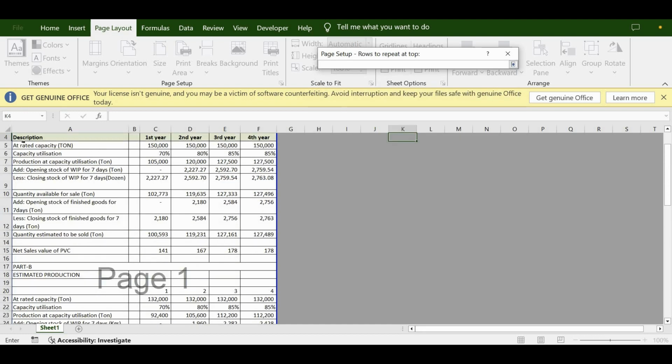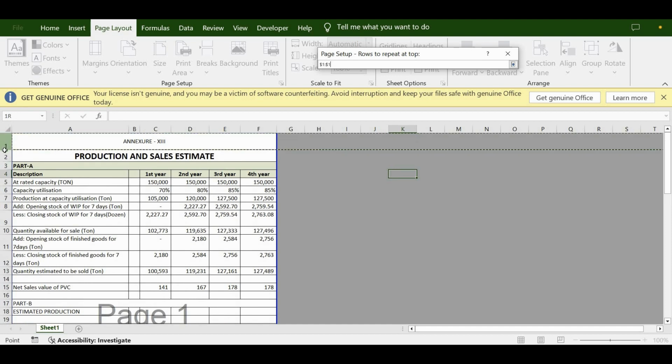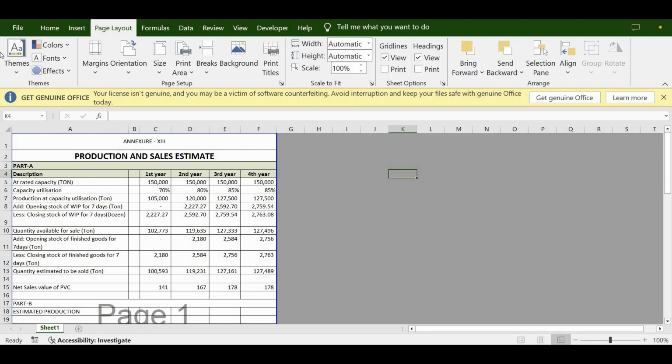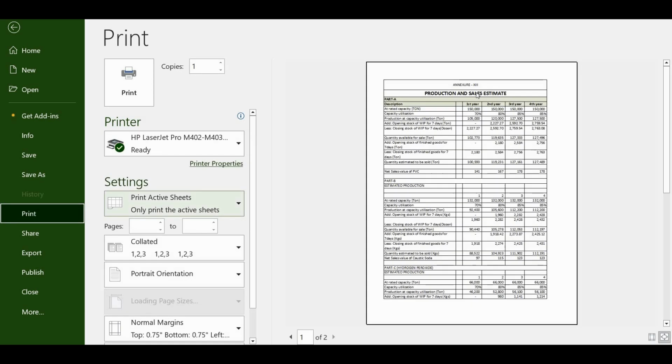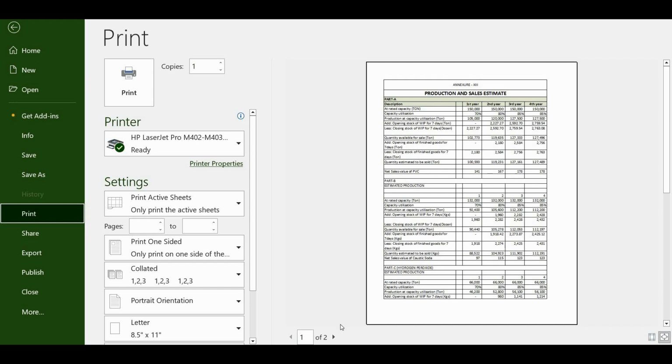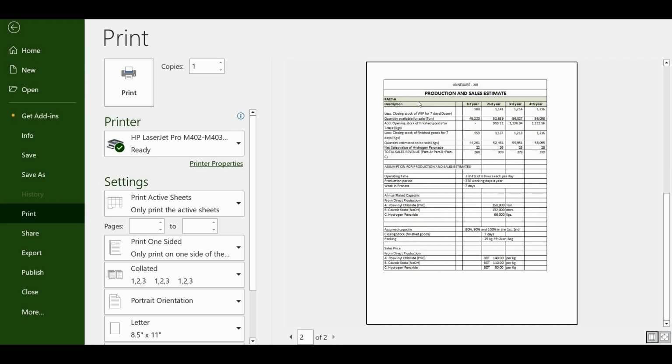And simply I will select as many rows as I want. So I have selected this portion. Again click the down arrow, then OK. If I go to the print option, the row at the top appears on the first page, and on the second page the same thing is available.